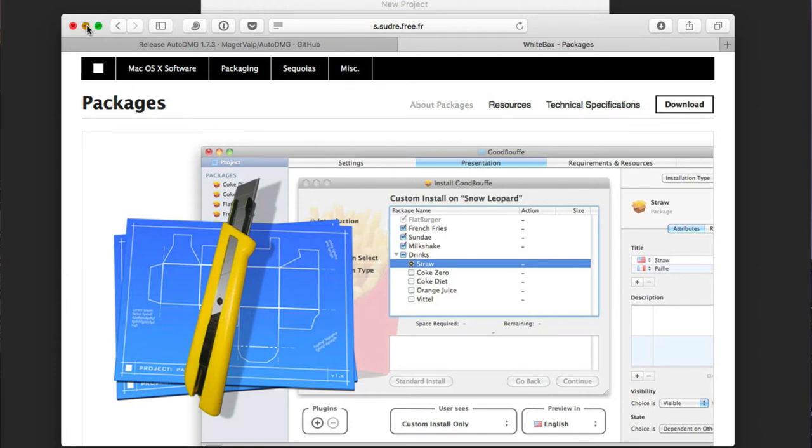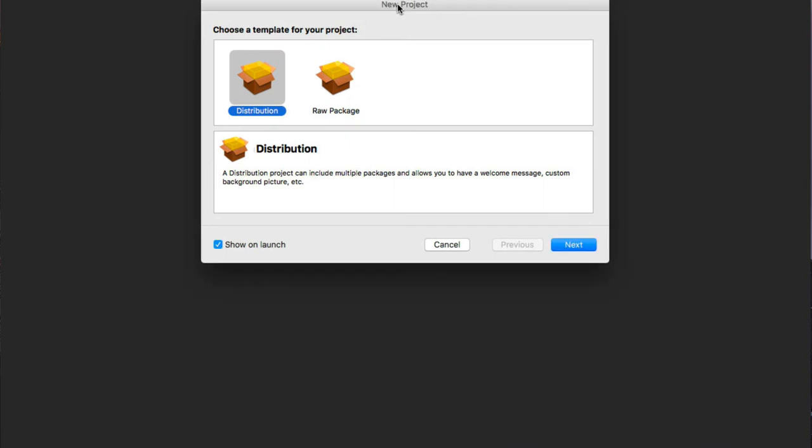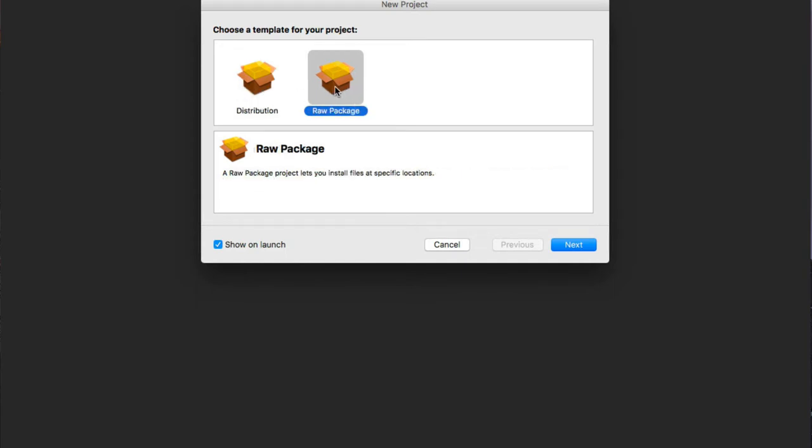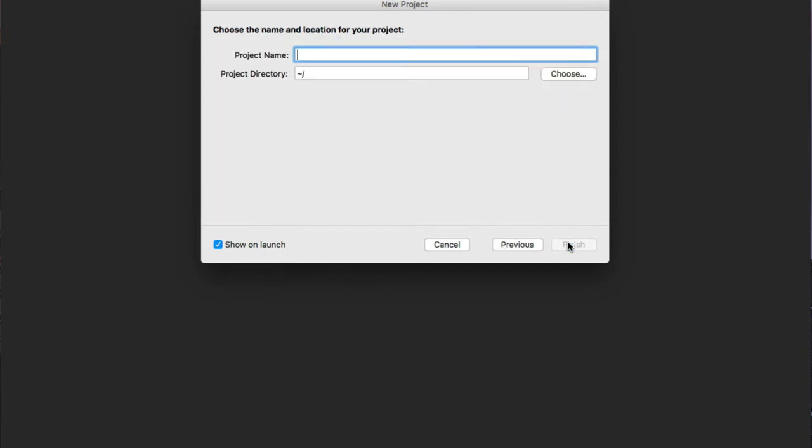So let me just go ahead, and here we are in a new project screen. Now, I've got two things I can do. I can do distribution or a raw package. Distribution just means that it's a bunch of packages in one, so it's kind of like a folder for packages and simplifies things. And then I've got a raw package that lets me install things. So I'm going to go with the raw package and say next.